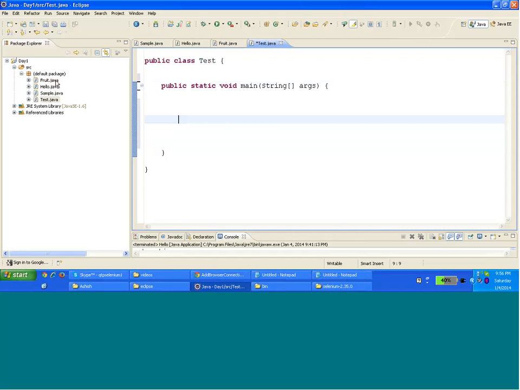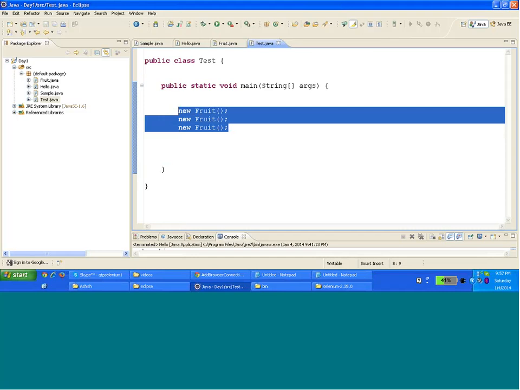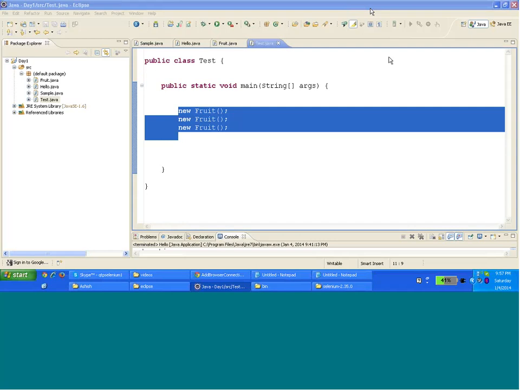What do you mean by creating the object of the fruit class? If I write over here new fruit, then you create the object of the fruit class, or if you write it 3 times, then you are creating 3 objects of this class. But technically, what is the meaning of this? What happens in the memory? If I'm writing 3 times like this, then in memory 3 memory spaces are allocated. 3 objects are there.